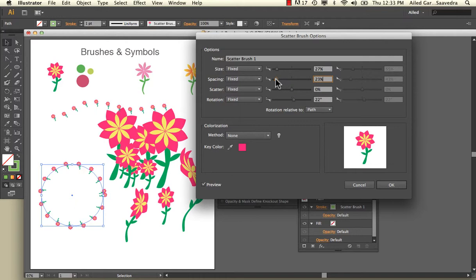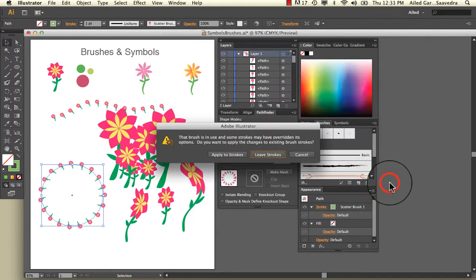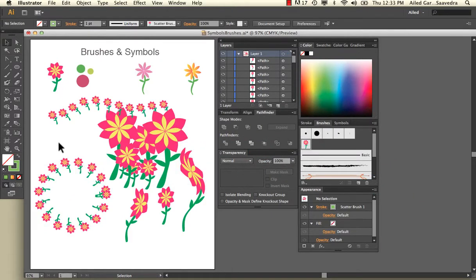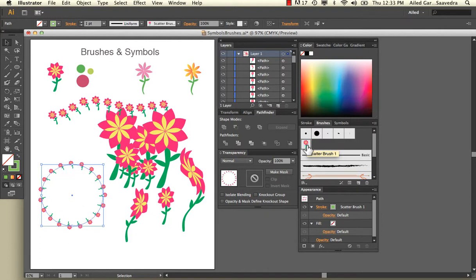We can space them even closer, or we can space them even further apart, okay? Now notice it's affecting all of these because I had that particular brush applied to all of these brushes. So I can decide whether or not I want to just leave the strokes when I hit OK. And I'm just going to say leave the strokes. And then I'm just going to grab this one now that I've changed the brush, and I'm going to apply it to just this one.